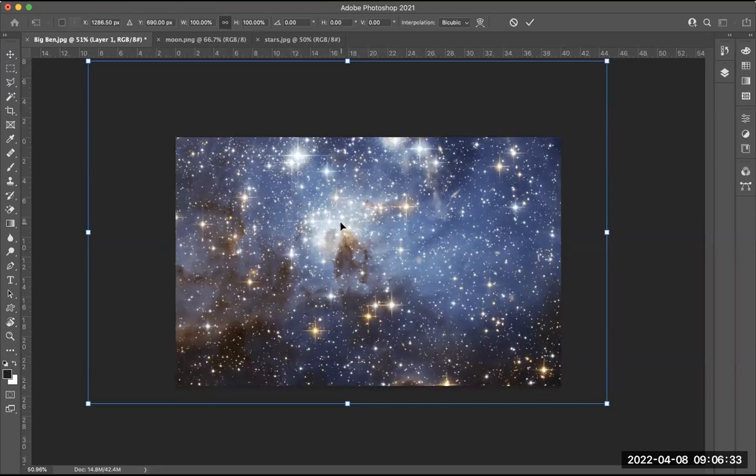But if in whatever case you need to resize an image, it's Command or Control T for Free Transform. And that brings up this bounding box so that you can resize your image. But in this case, I'm not going to resize it. So I'm going to press my Escape key.